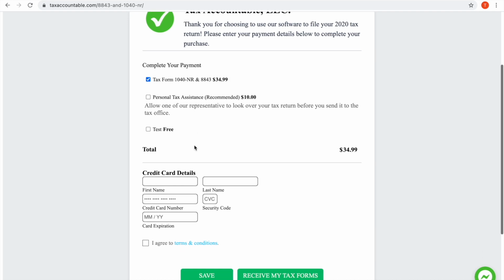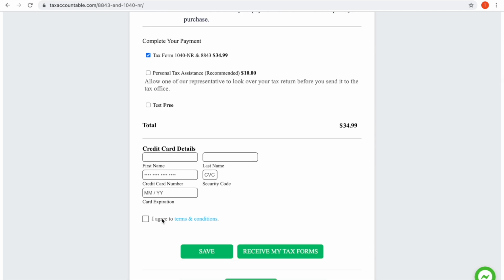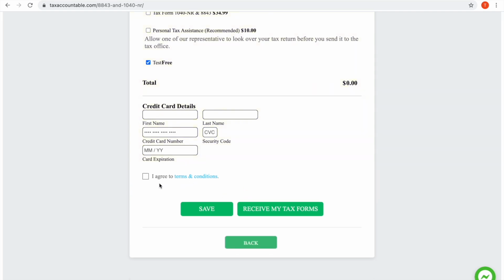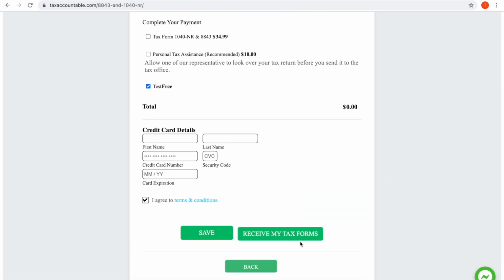So you want to go ahead and pay this and enter your card details, and then you want to agree to the terms and conditions, and you can click it right here to learn. So I'm just going to use this one here. This is my free test, so it gives me this for free. I'm going to click I agree to the terms, and then I'm going to click receive my tax form. So what's going to happen is this is going to send me an email with my completed tax form and my payment invoice, and also instructions.